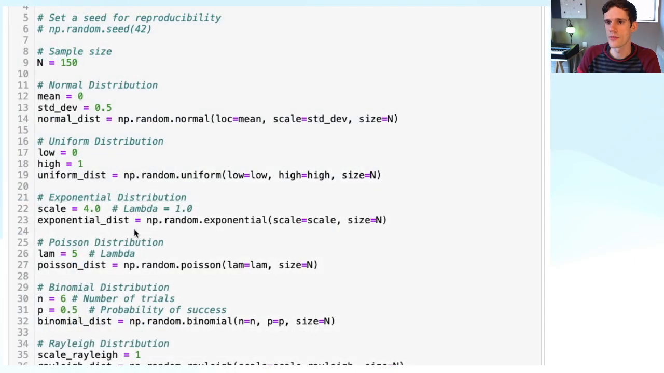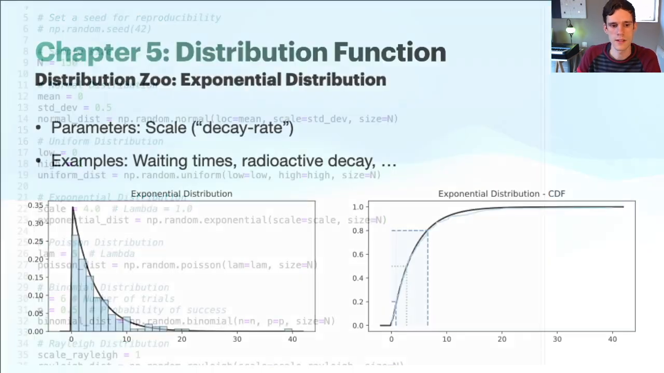In code, this is very easily replicated. The exponential distribution, as we saw, only requires one parameter, namely the scale. Thus, a new Python array, exponential distribution, is numpy.random.exponential, and the only parameter is the scale, and of course, the number of elements that we want to generate. So let's now go to the next distribution.